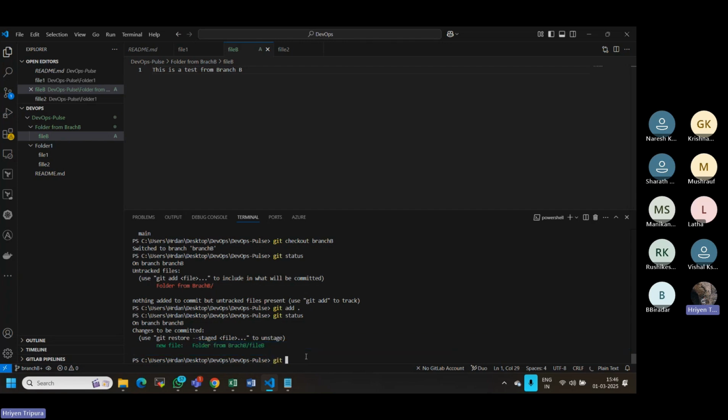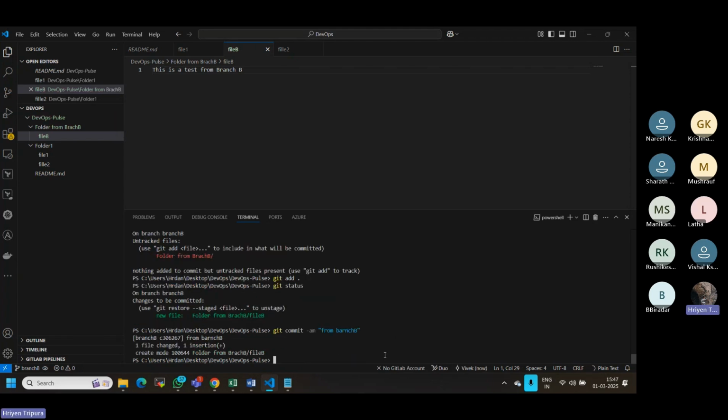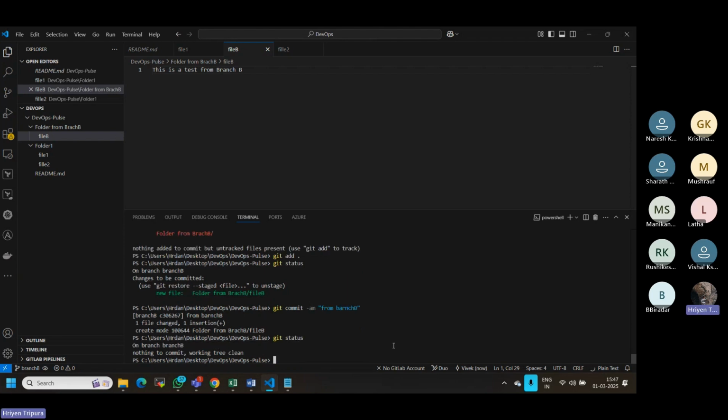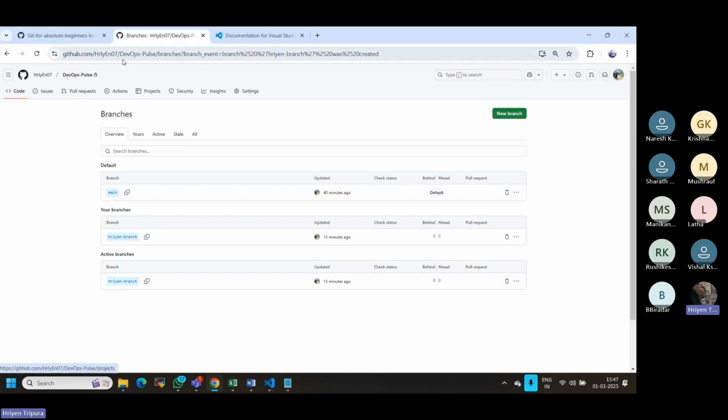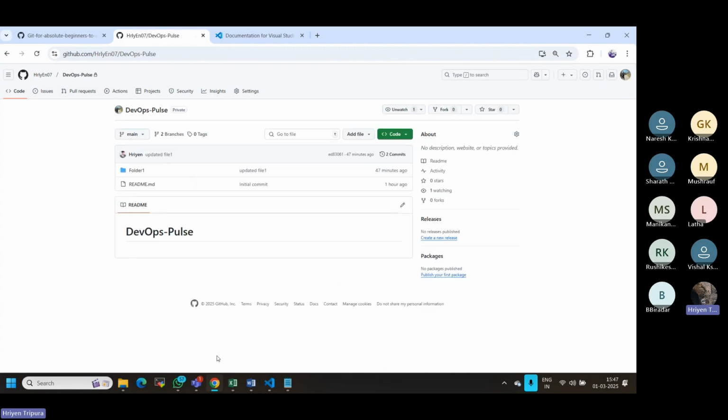Now I'm good with the changes from here also. Now I can do a git commit dash m, with a message, basically from branch B. Okay, it is committed. Now if I type git status, you will see nothing because it is moved from the staging area to your local repository. But remotely, you will not see it now, because we have not pushed the changes. If you go to my main branch or any branch, you will not see anything.